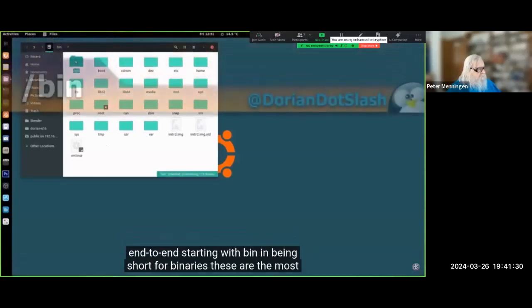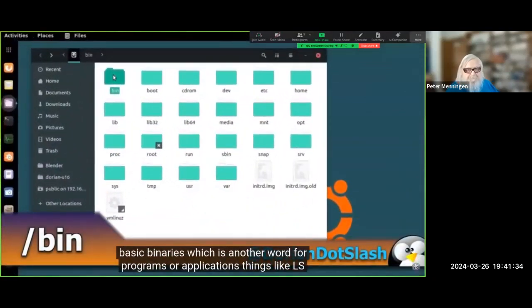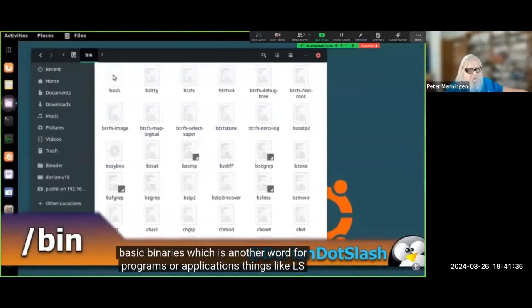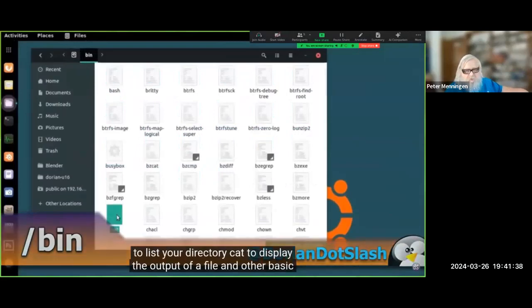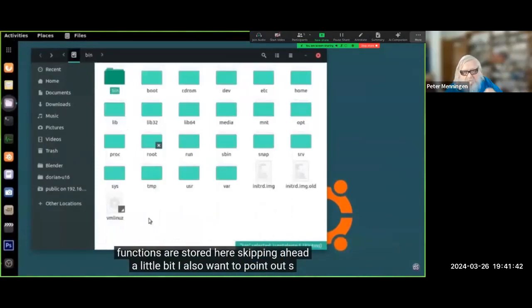Bin being short for binaries. These are the most basic binaries, which is another word for programs or applications. Things like ls to list your directory, cat to display the output of a file, and other basic functions are stored here. Skipping ahead a little bit, I also want to point out sbin.